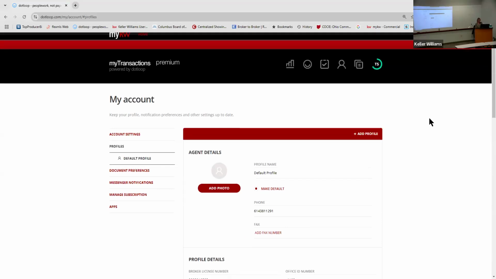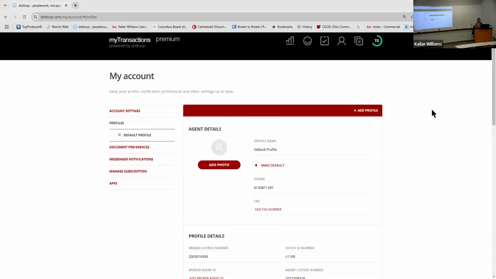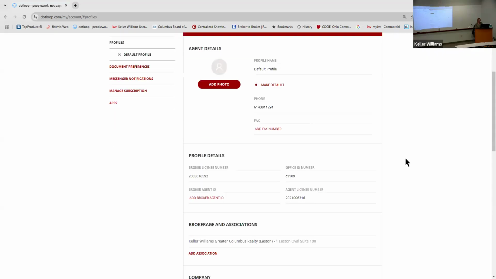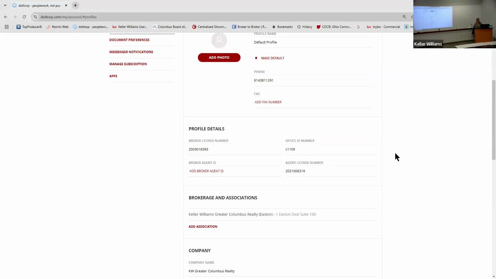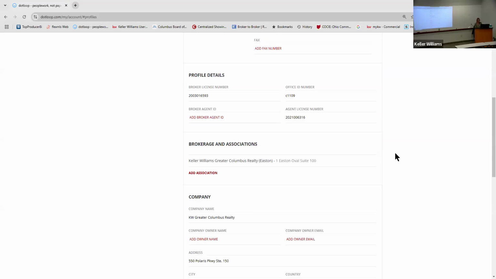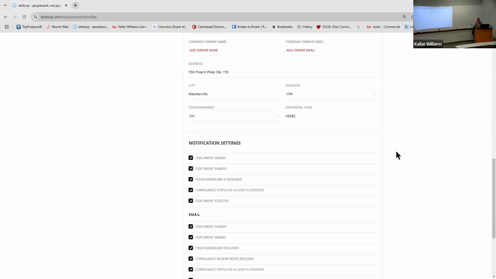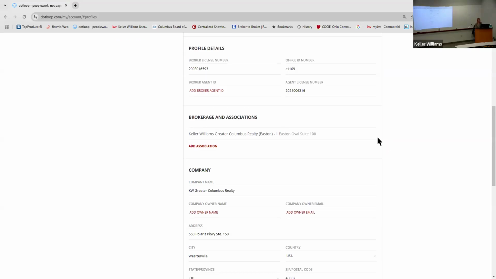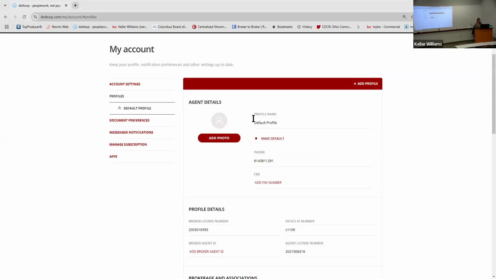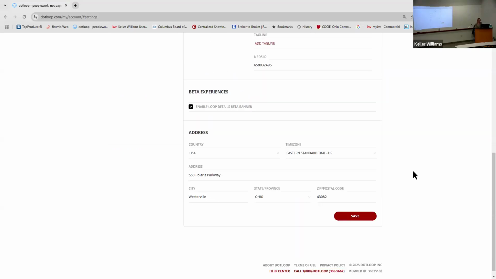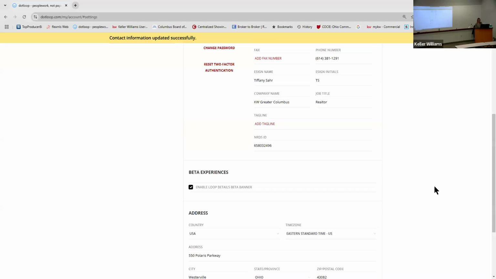Then, under the profile section, make sure all the information's there: your personal information, the brokerage license number, the office ID number, and obviously the agent license number, because a lot of this will autofill onto your templates when you write a contract. You want as much information there as possible, so you're not redoing it every time you write an offer. Under the account settings, you can add and change a phone number and make sure the address is on there. Just click save at the bottom to make the changes.